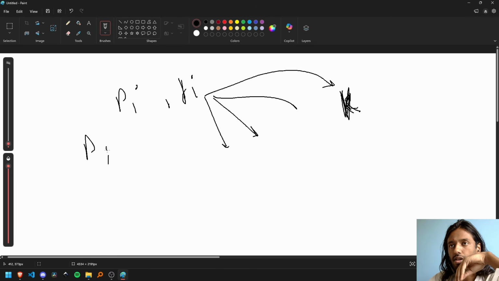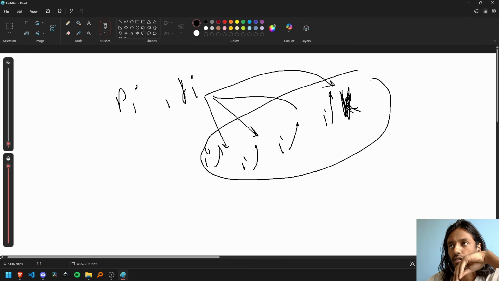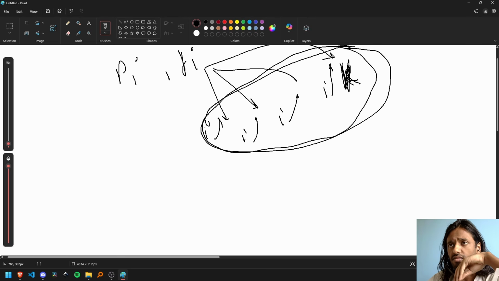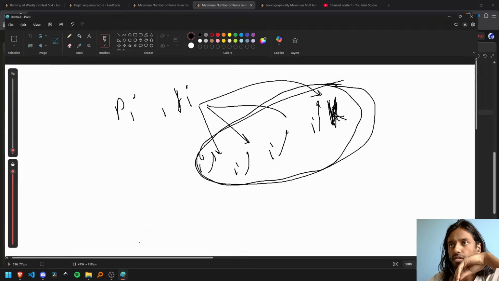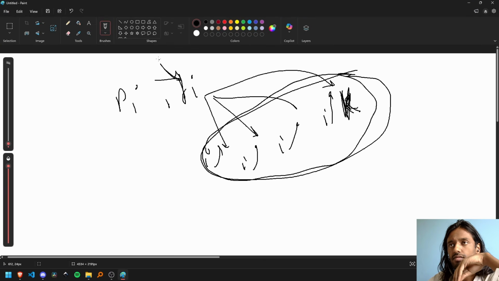So we'll have some pi, and let me visualize this better. We'll have I plus this, I plus this, I plus this, and I plus this. This means for these items, if we are buying 4, we are actually getting 8, right? So this was an idea which I had. Let's say somehow we can get this count very quickly. We'll see how we'll calculate this later.